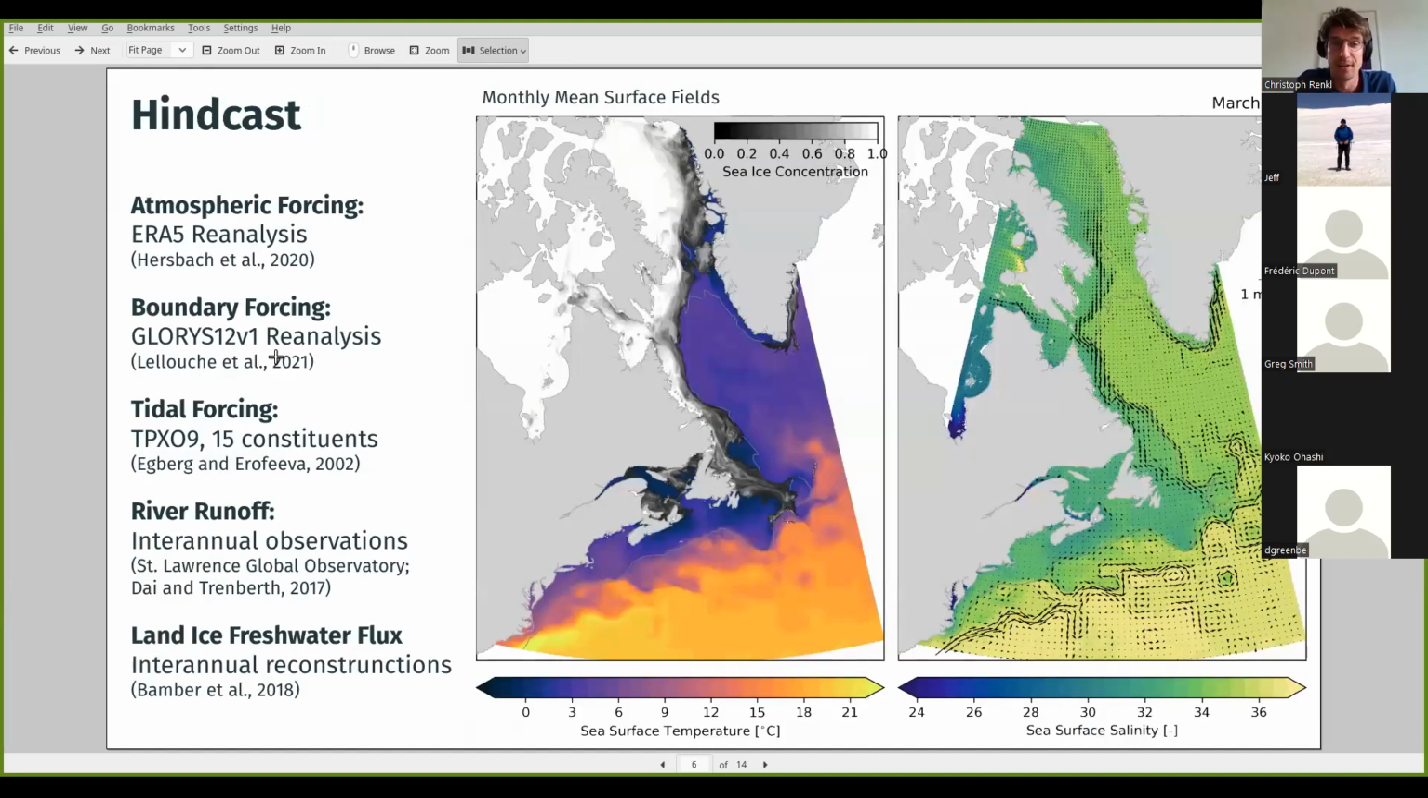Just here, to prove again that the model does approximately the right things, I'm showing a monthly mean for March from a hindcast from March 2009. This shows the monthly mean surface fields of SST and sea ice concentration on the left, and sea surface salinity on the right. And this uses the same input data as Kyoko mentioned. What you can see is essentially that we, as Kyoko mentioned, do resolve the main features of the North Atlantic surface circulation, but we do have some issues that Kyoko pointed out with an underestimation of sea ice in the Gulf of St. Lawrence, but also in the eastern Baffin Bay.